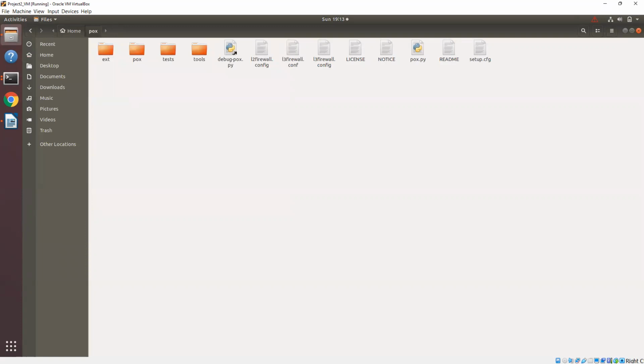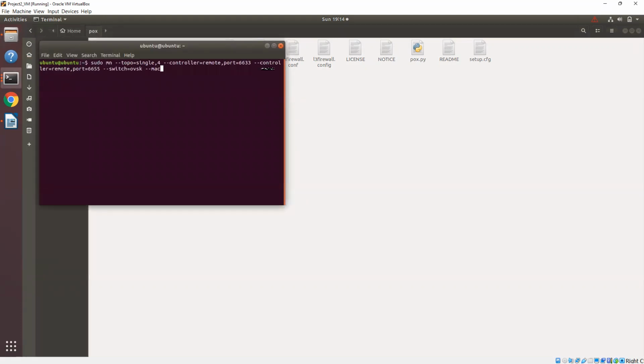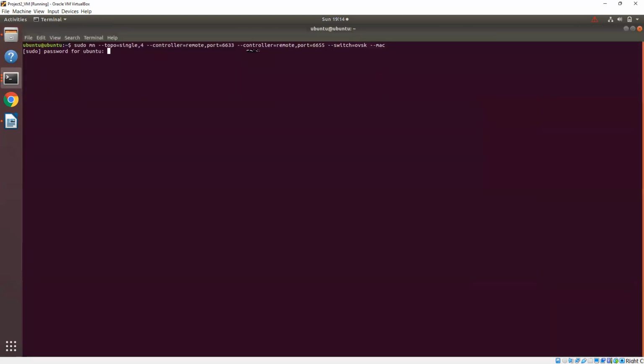Now, as part of the first requirement, we need to create a Mininet with 4 hosts and one switch. Hence, to do that, we use the sudo mn command. We open a new terminal. There, we run the sudo mn command with the number of hosts as 4. We run this and put the password in. We see that 4 hosts, 2 controllers, and 1 switch are created.